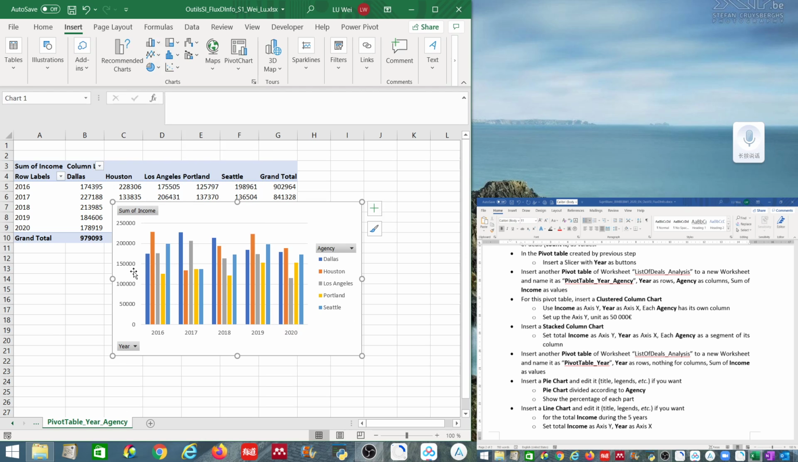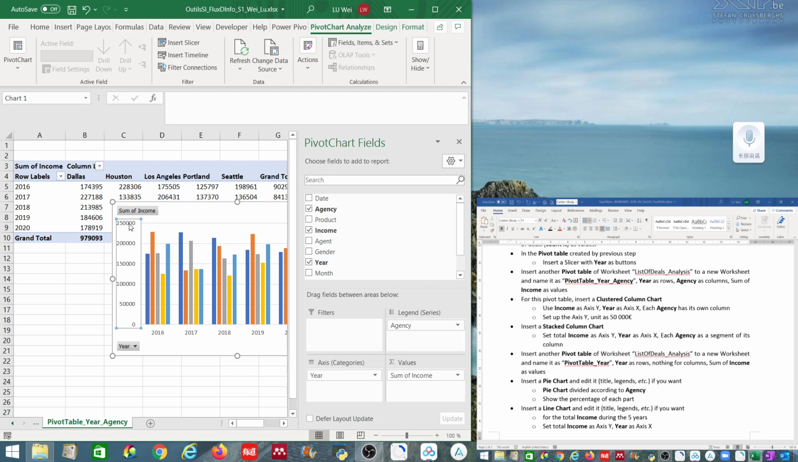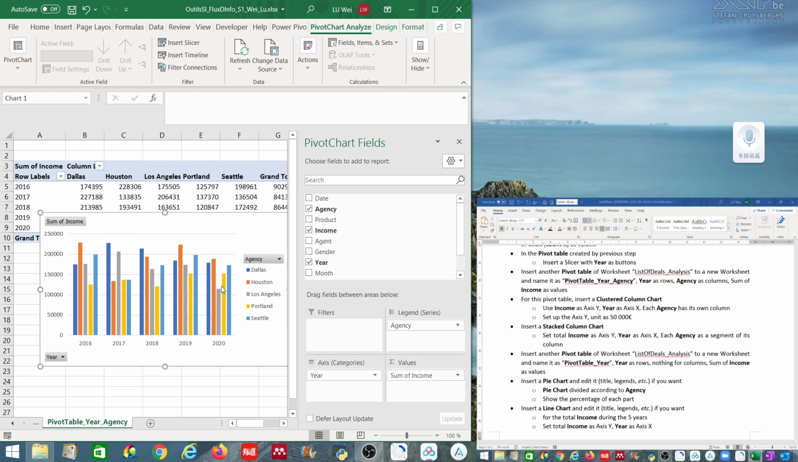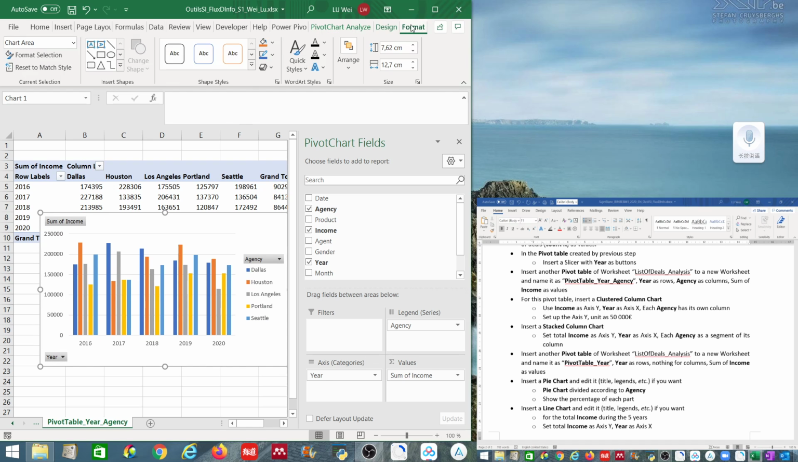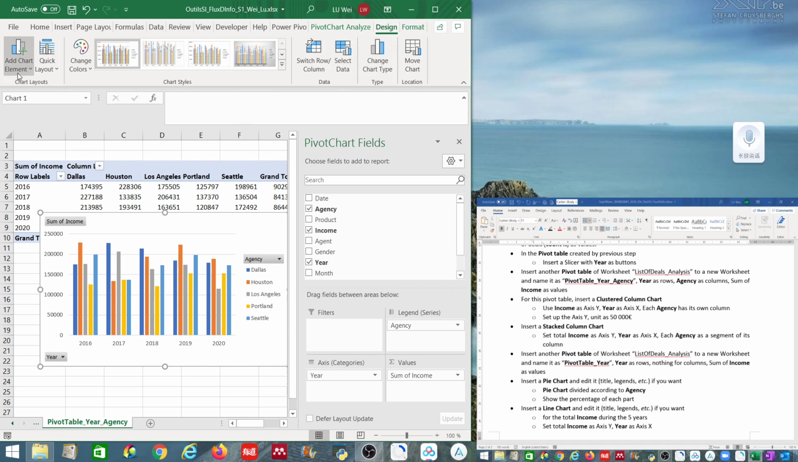Okay. This is the year as income as axis y. Yes, axis y, and year as axis x. Yes, this is what I want. And each city has its own column. Okay, of course I can just insert some new things.